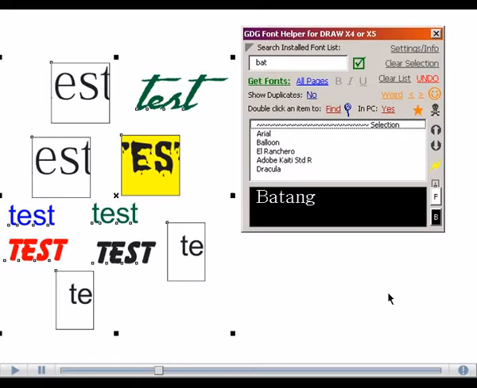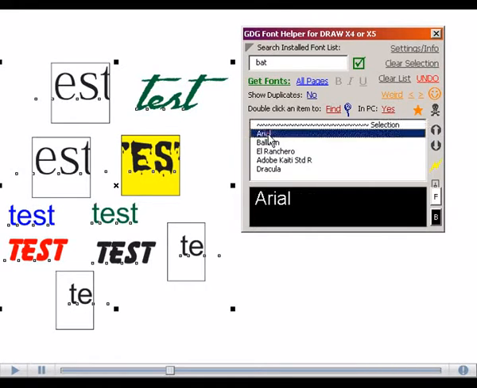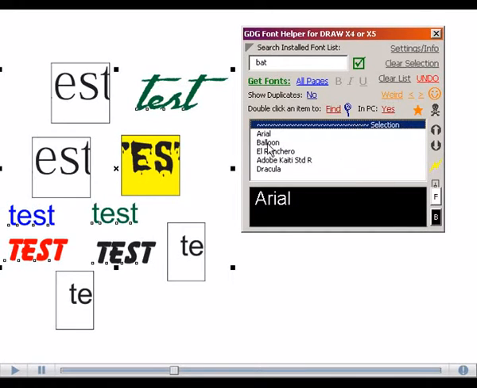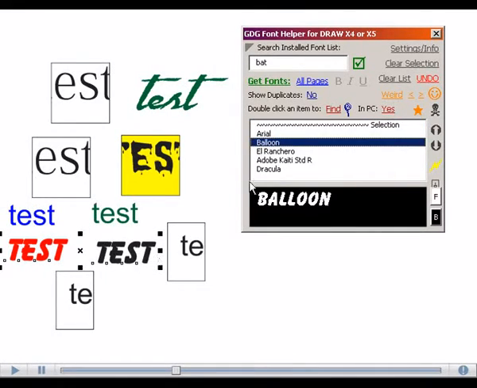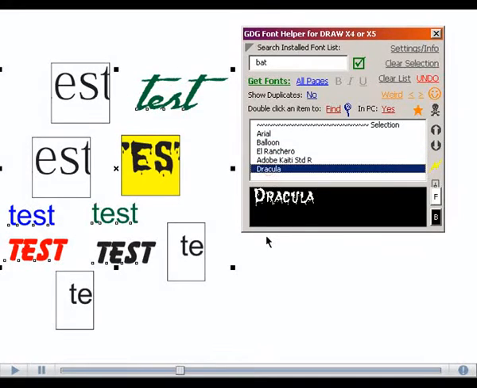It's getting from the selection. So if I select nothing and I double click right here, it'll reselect that selection. It remembers that selection. And the default for this is to find. So if I was to click Arial, it'll find Arial. I'm going to go back and reselect my selection. Balloon, it'll find the balloon. Ranchero, Adobe, and Dracula. It found the font.